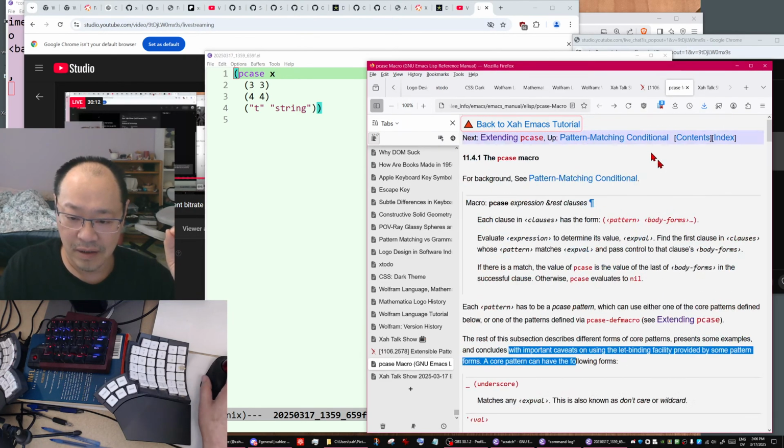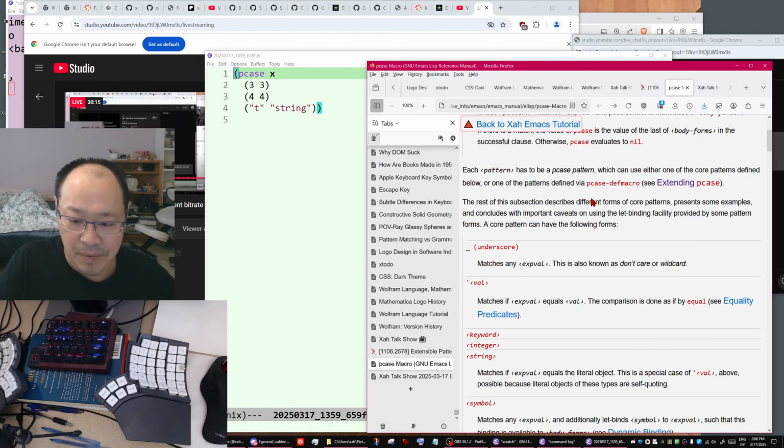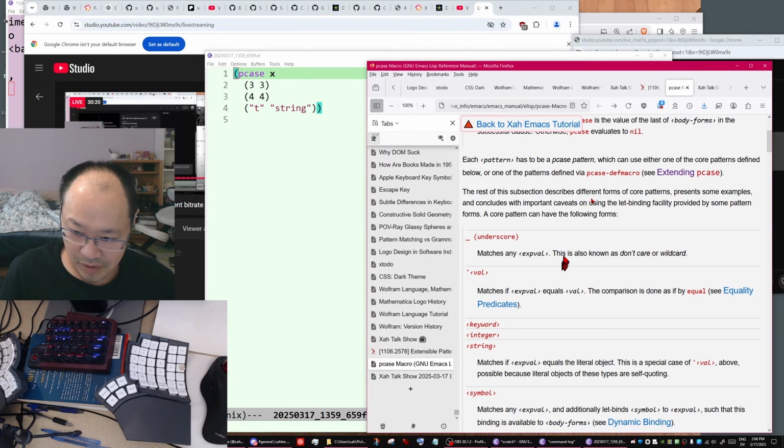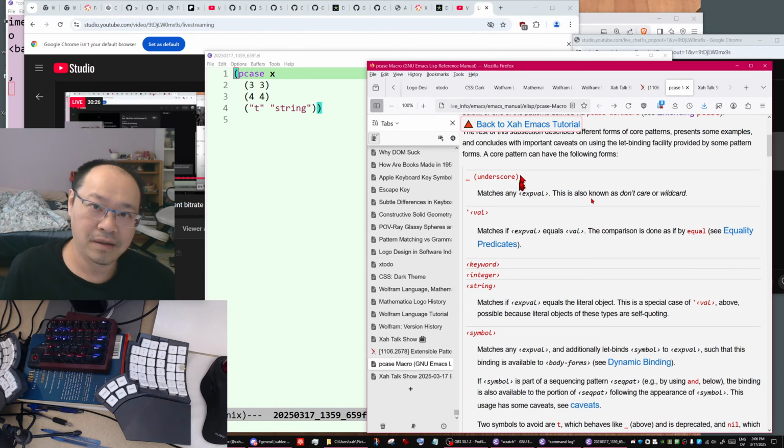Okay, so you got some patterns. Let's look at the patterns. Underscore matches any expression. Underscore is like don't care, a wildcard. This is like the last condition: if nothing matches, then just use this. Quote val matches if equal to val. Comparison is done by equality.